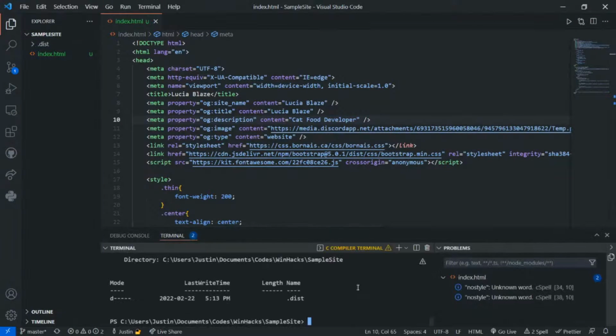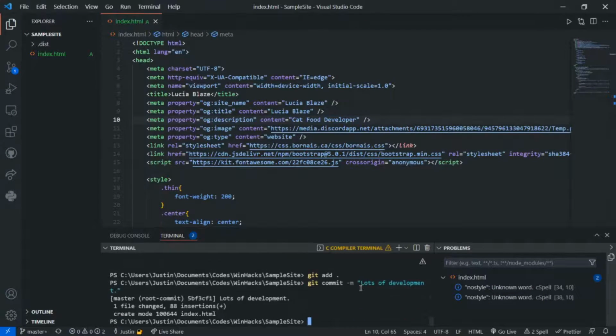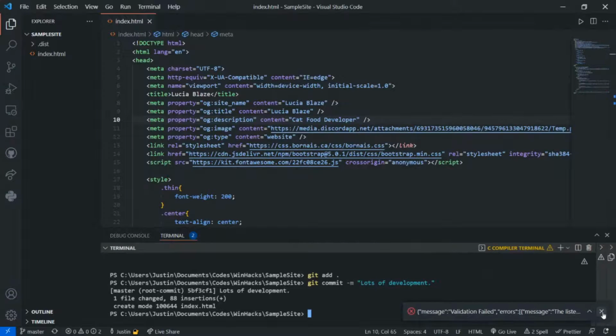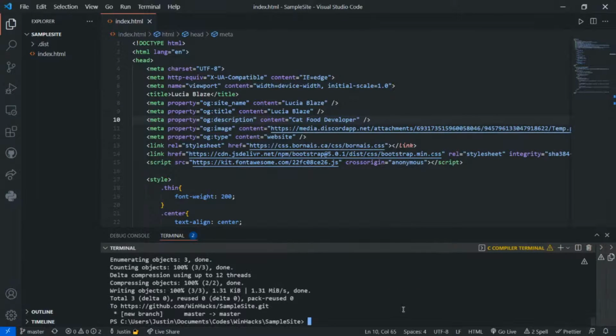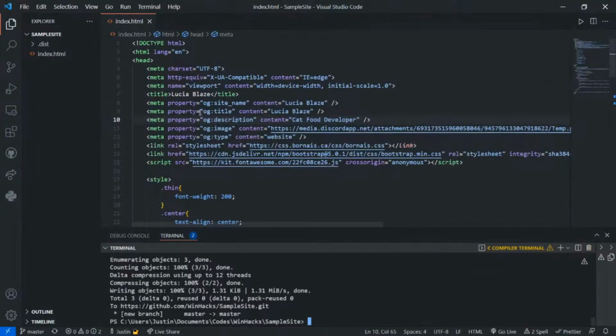Then we can go and commit our changes. Lots of development. No, we did do lots of development. We developed the website. Git push. Alrighty. So we did all of the development here, and you can actually see what the code looks like.